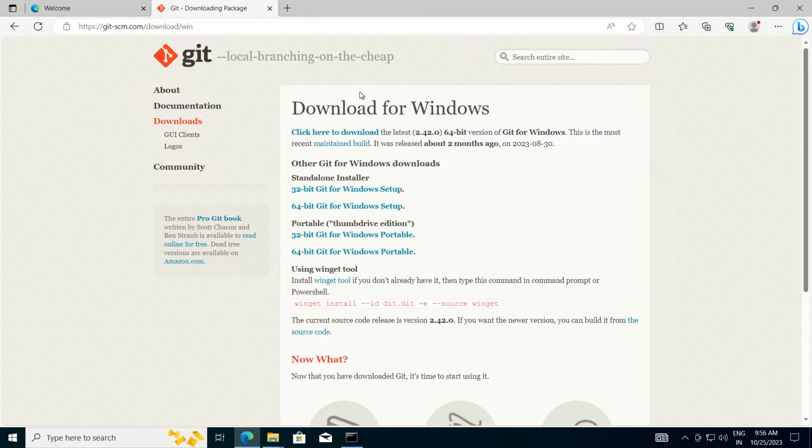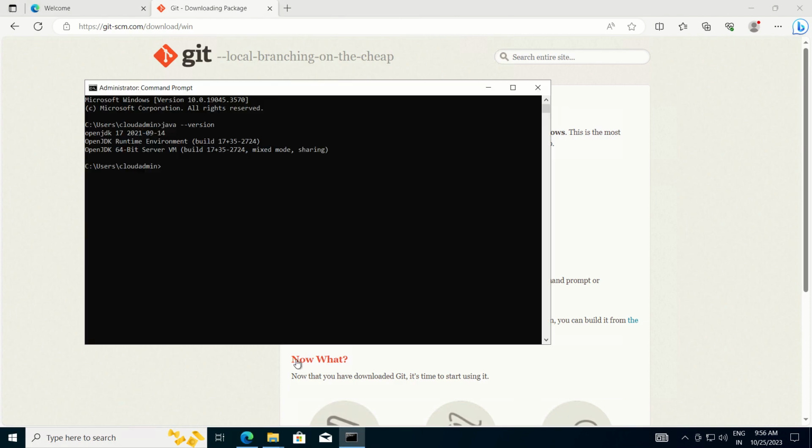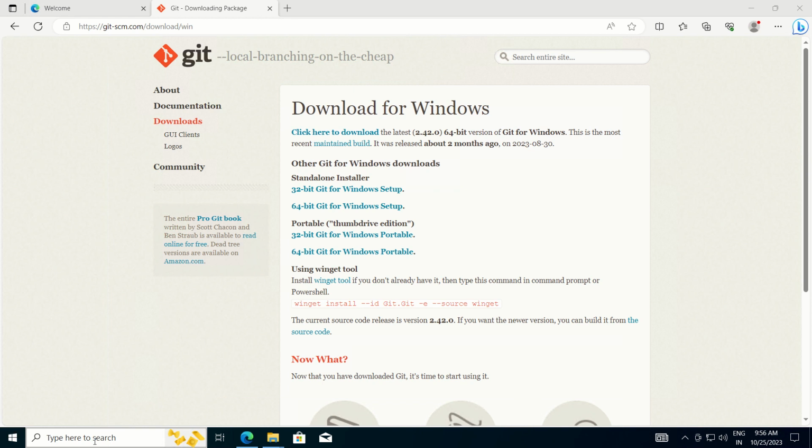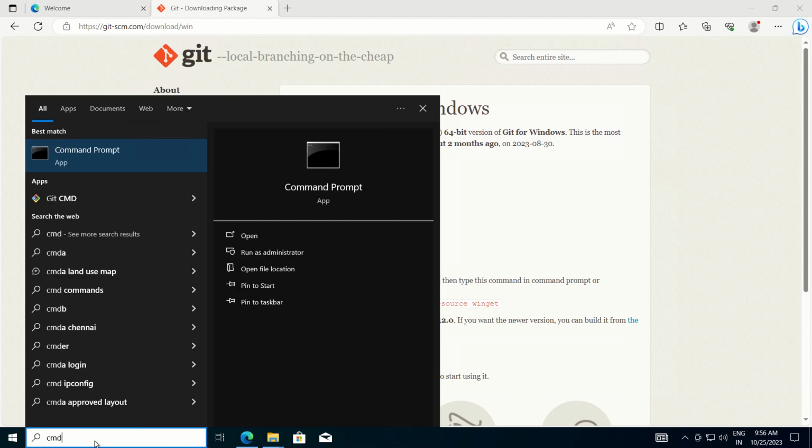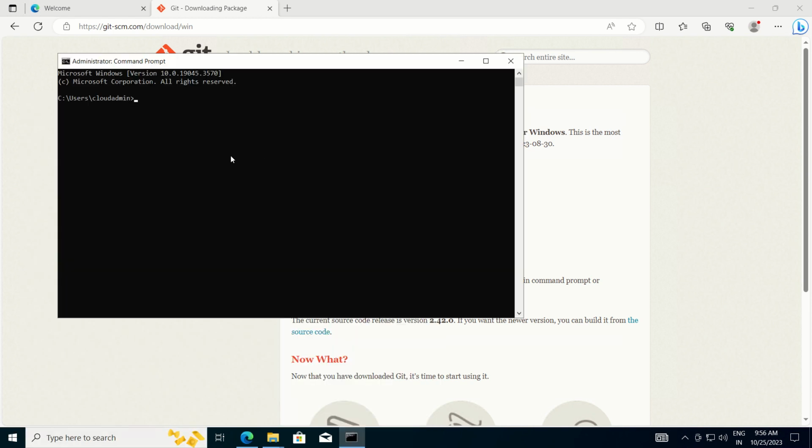We can close this particular message box and let it be here. We can close the CMD and relaunch it, and let's see whether Git has been installed successfully or not. So yes, we can see that Git is here. So the prerequisite part is done.